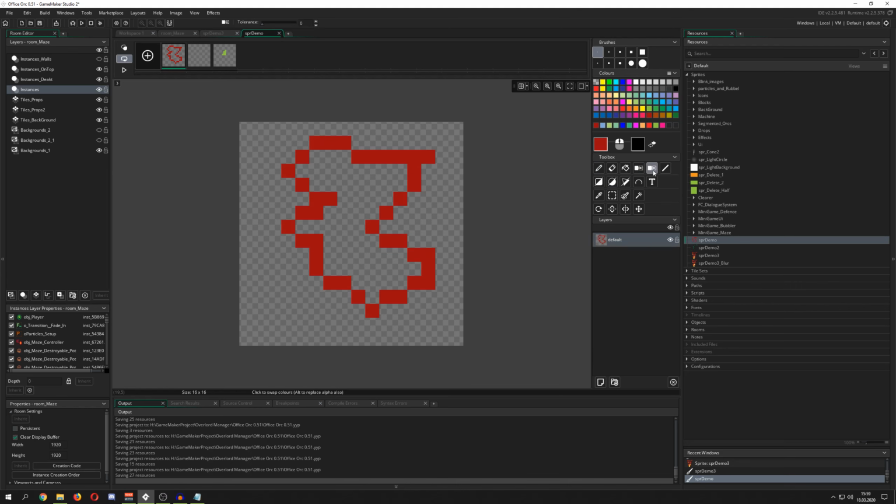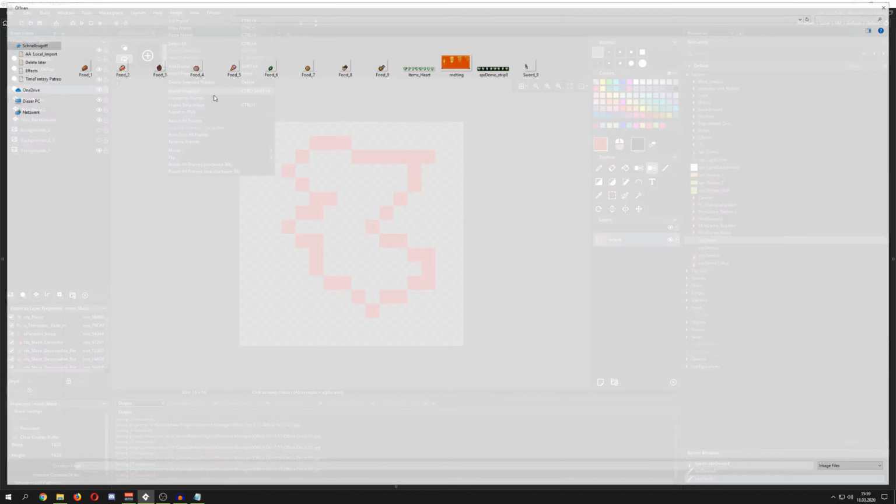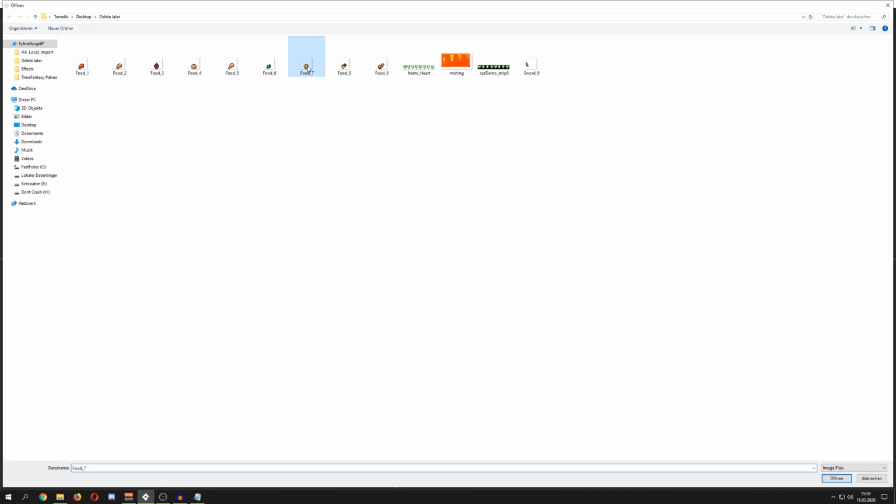So the next thing is, this is the color replace. So if you wanted to, let's say you're having an image, let's kill all those guys here, import, and let's go for, once again, the cookie.